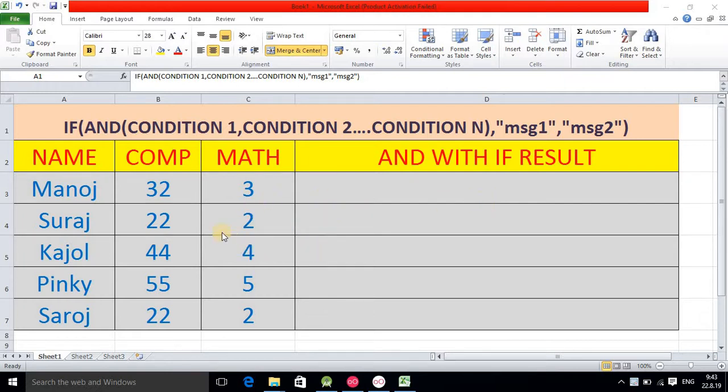So this is the information I have added, and you first observe the syntax, that is important. You are already aware about the AND, which can hold more than one condition. You can specify 2, 3, it's up to you. So AND is holding the conditions. Here I am going into sheet 2.